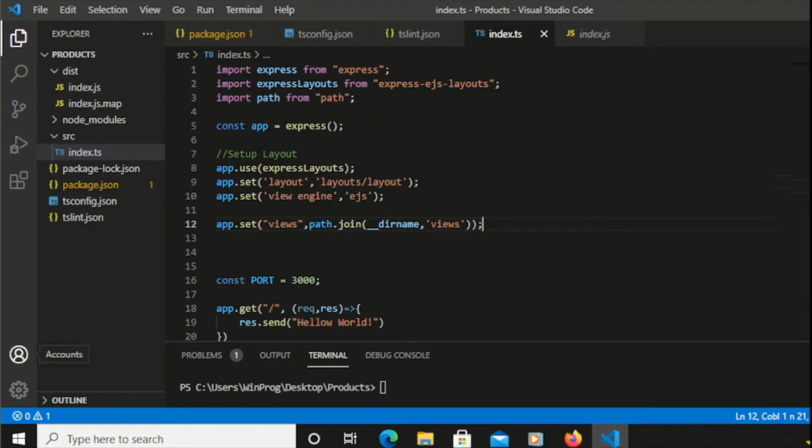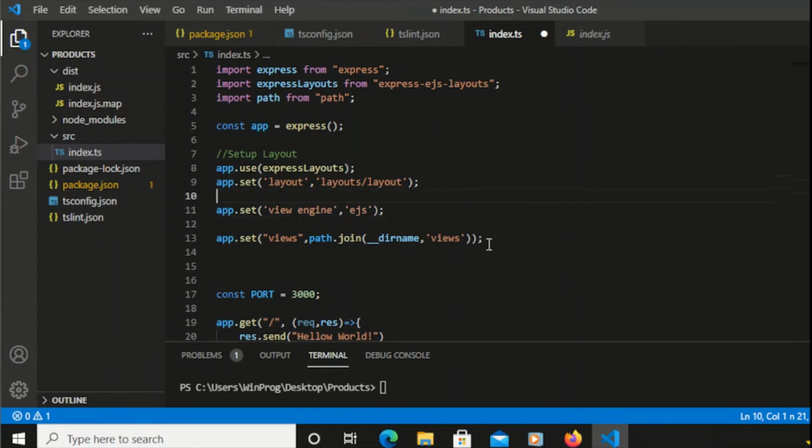Okay, so that's it. We'd better label this so that you guys will know what this content is. Here, this is setting the view engine. And also here, this is the setting for the root path for the views directory.